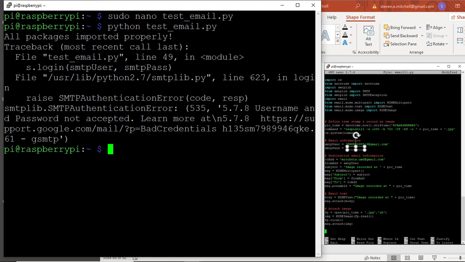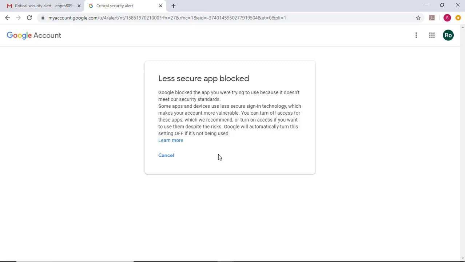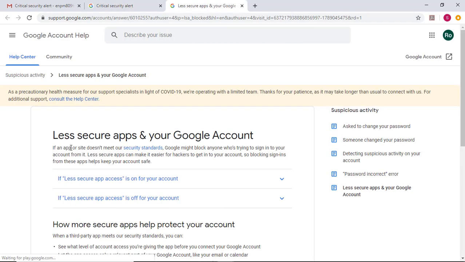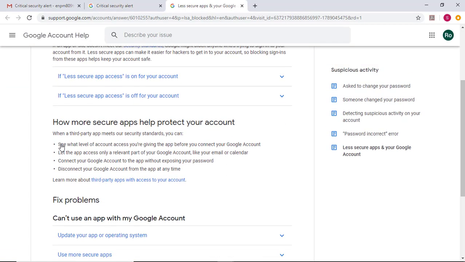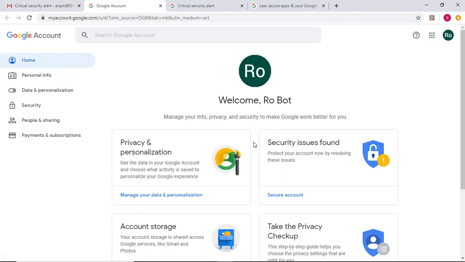Okay, interesting. We see we have an authentication error here. Let's pursue that a bit further. If you receive an error of this nature, what has happened is that Gmail has blocked your Raspberry Pi from accessing your Gmail account. This is a security feature. Now there is a workaround for this.